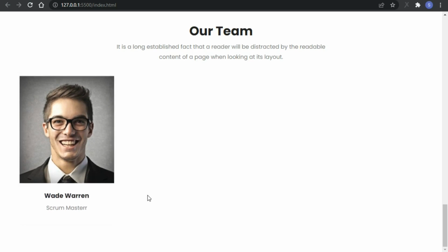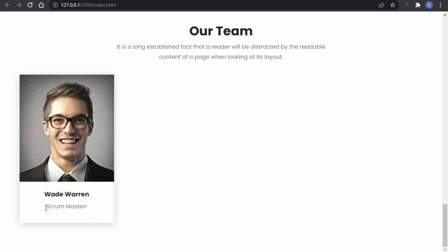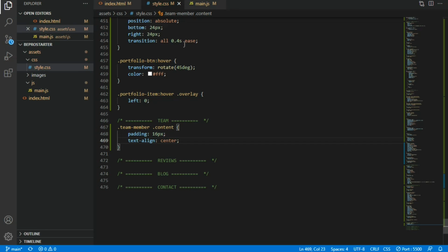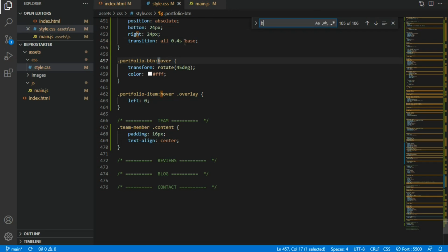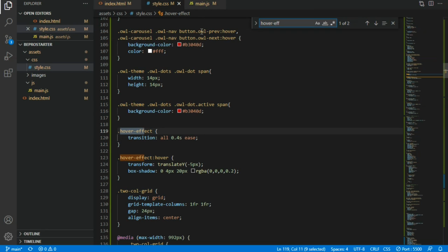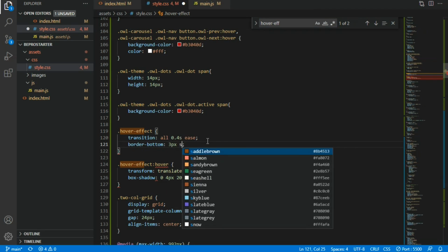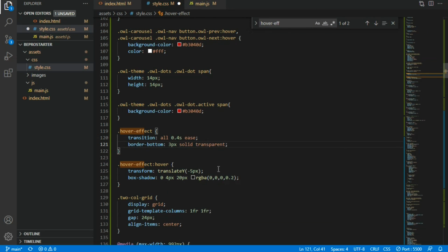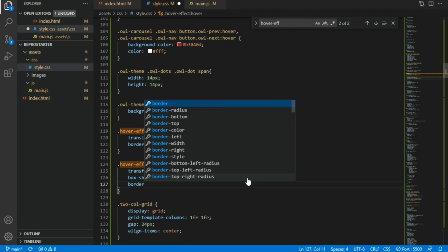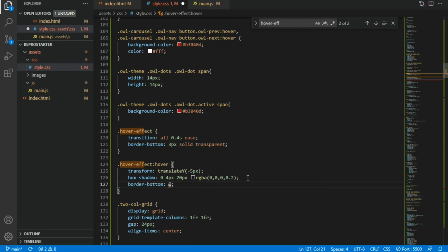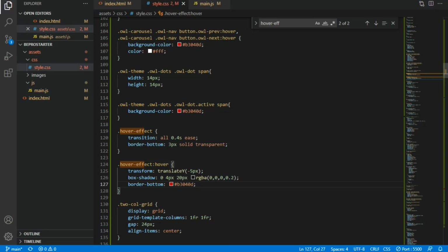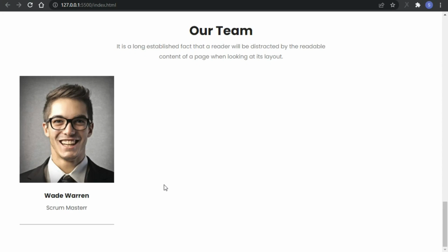Okay, so as you can see, on the hover effect I need to give a border bottom. So I'm going to search for hover effect. I'm going to give border bottom 3 pixels solid transparent, and for the border bottom color I'm going to use this brand color. Okay, save it. So as you can see, we have this cool effect.